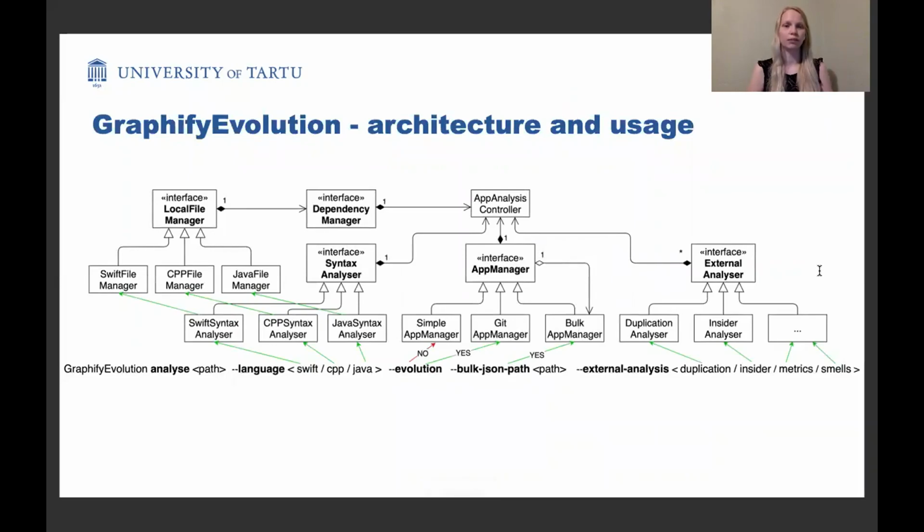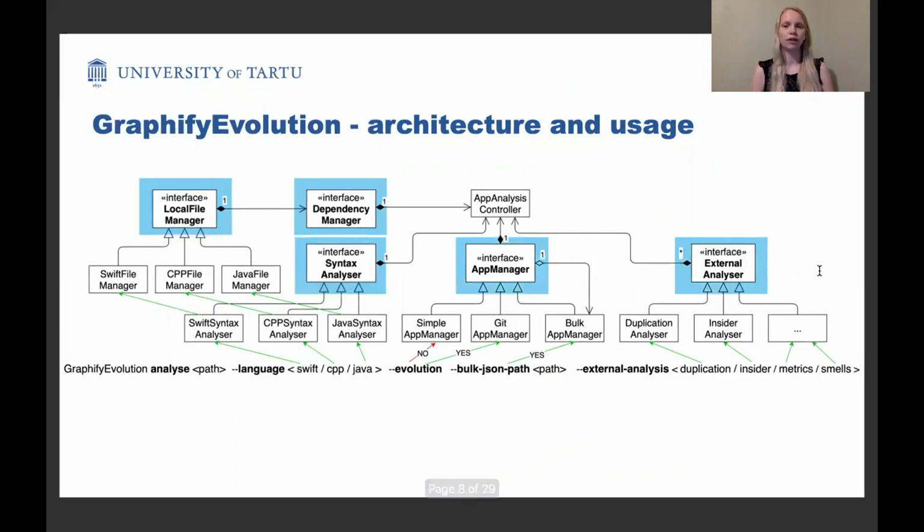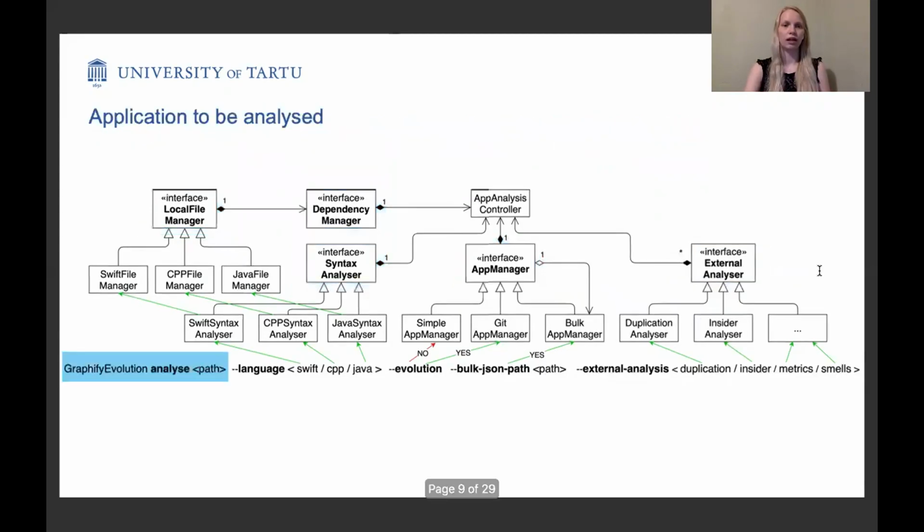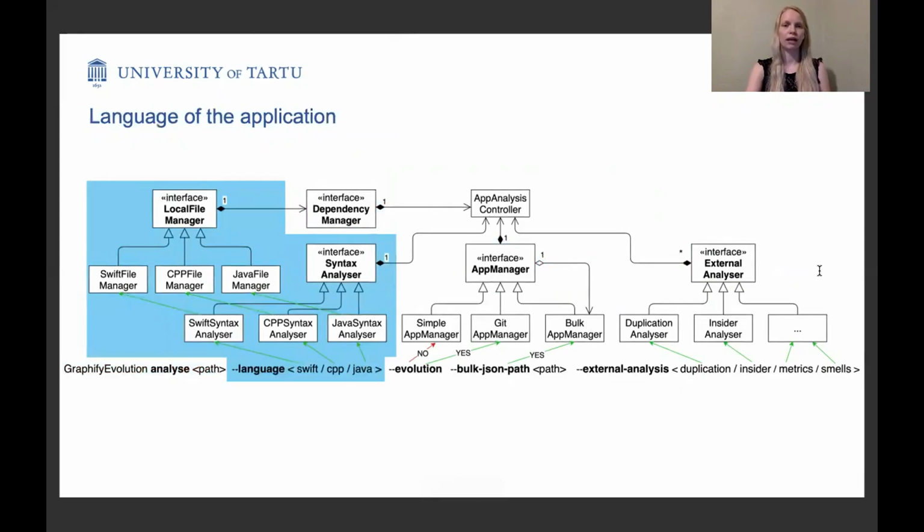GraphifyEvolution is built in a modular way. There are 5 components that can be implemented and where the application can be developed further. When GraphifyEvolution is run, then first of all, the path of the application has to be provided. Then one has to say which language the application is written in. Currently, Swift, C++, and Java are supported, but additional languages can be added if the syntax analyzer interface is implemented.